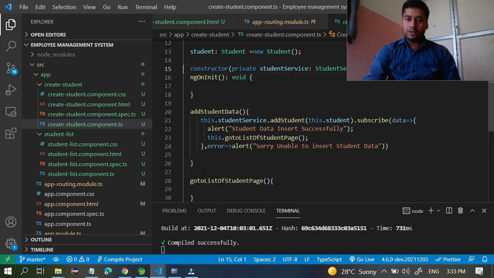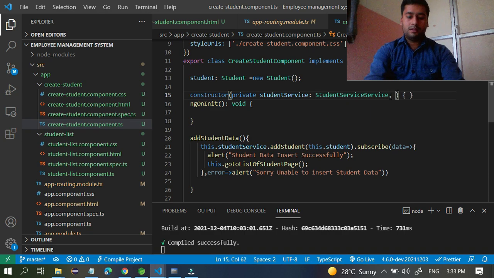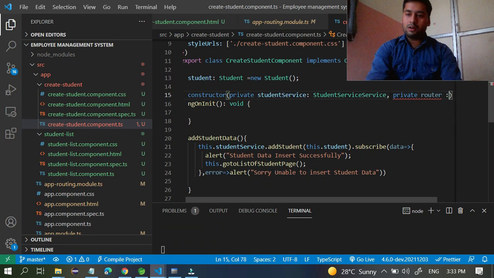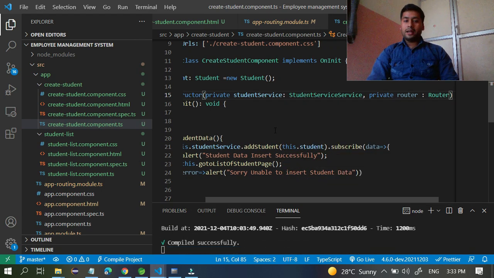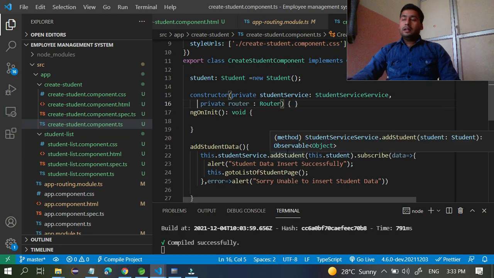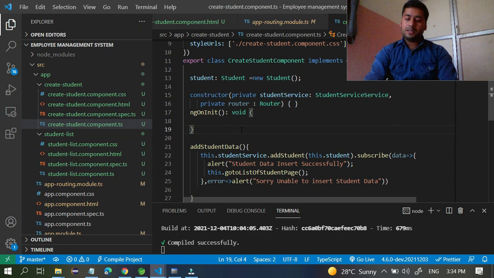You want one router. So for router, you have to declare that I want the router object in this class, in this component. So for this you have to write here comma private router of Router. Okay, you can see here this is the router. So you are able to get the object of router, and through the router object you can call one method, navigate. So through this you can navigate from one page to another page.